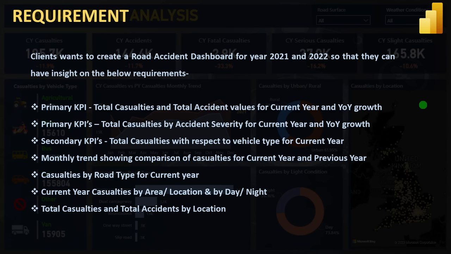And one more primary KPI they want is to see the accidents or total casualties in a particular accident with respect to the severity of that accident. They also want to see year on year growth for that. And they want to see those severity accidents or total casualties only for the current year. Okay, they don't want to see the overall, they only want to analyze it for this particular year.